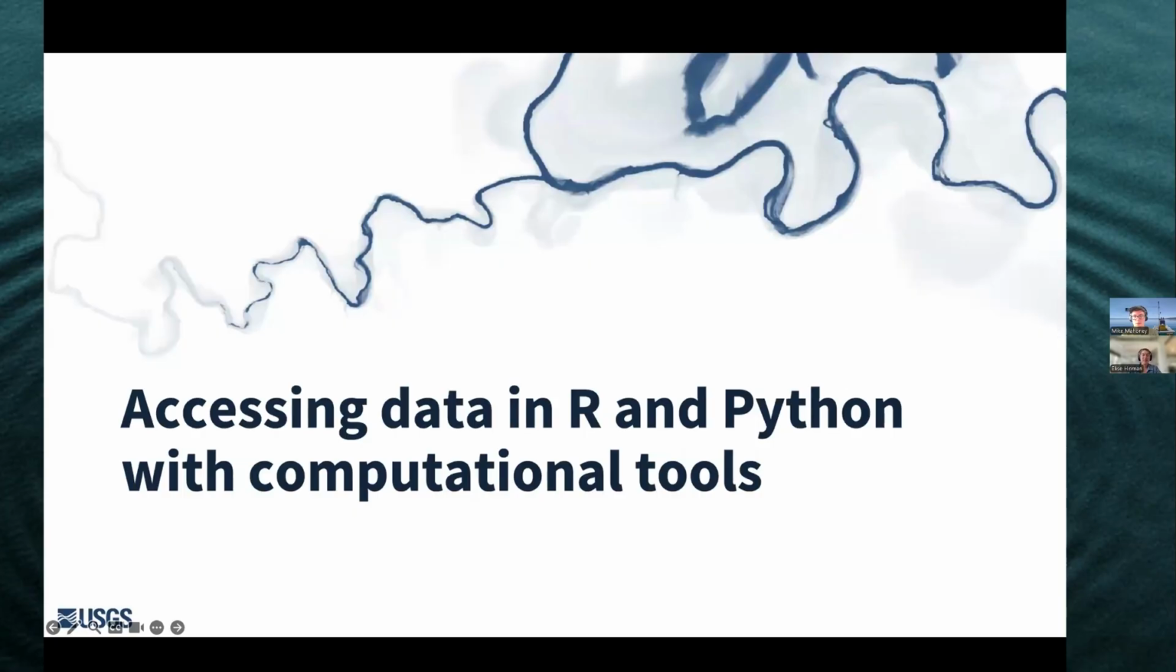Thanks, Mike. So as part of the computational tools team, I'm now going to walk through how these API changes will affect the set of R and Python packages that we maintain. Next slide.